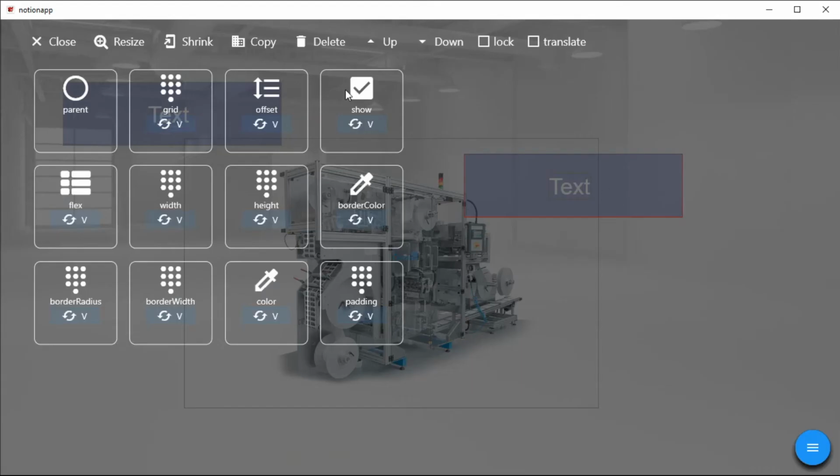The show property enables you to show or hide a widget, and the flex property gives a widget a weight. This is relevant for relative layouts.